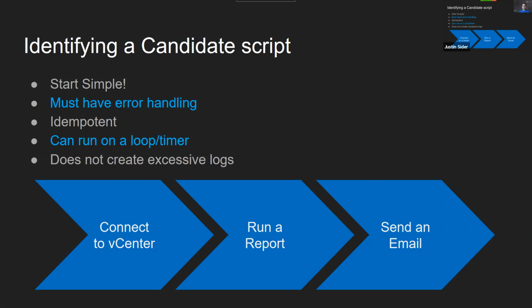So pretty much what we're doing today is we're going to connect to vCenter, we're going to run a report, and then we're going to send that email. And that's pretty much the basis for all of the stuff we're doing today.